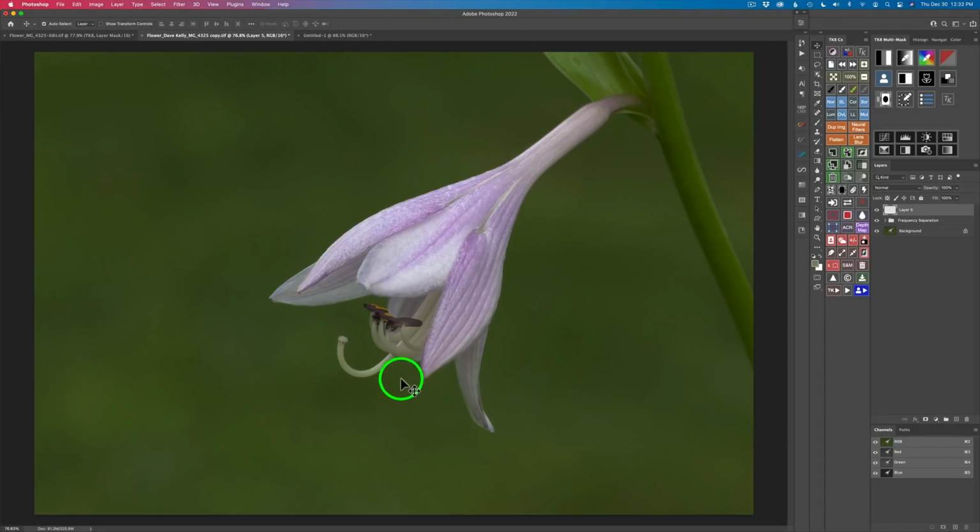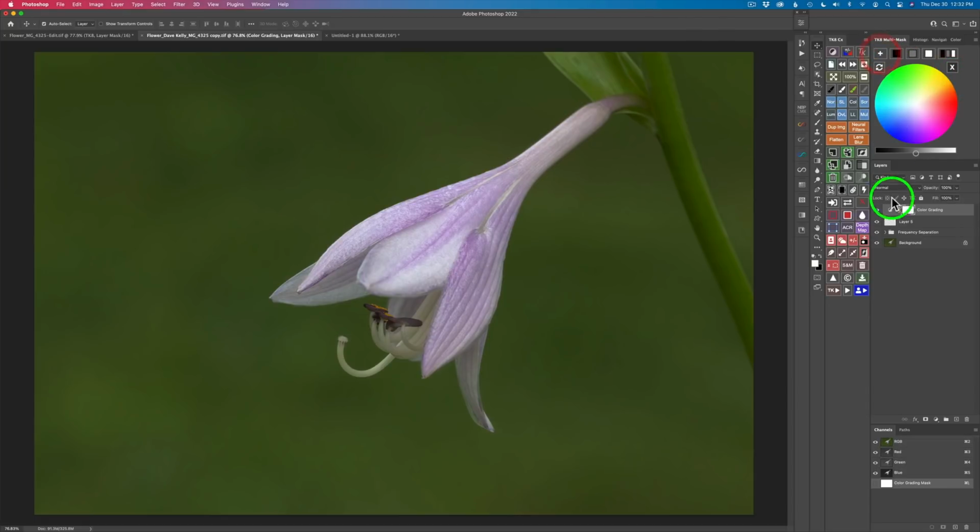And now it's time to lighten up these filaments, the style, and the stigma. And to do that, we're going to use a color grading tool. So click on the color grading tool, and you must click on the plus to activate it. And now click on the midtone block, and we'll lighten up the midtones.